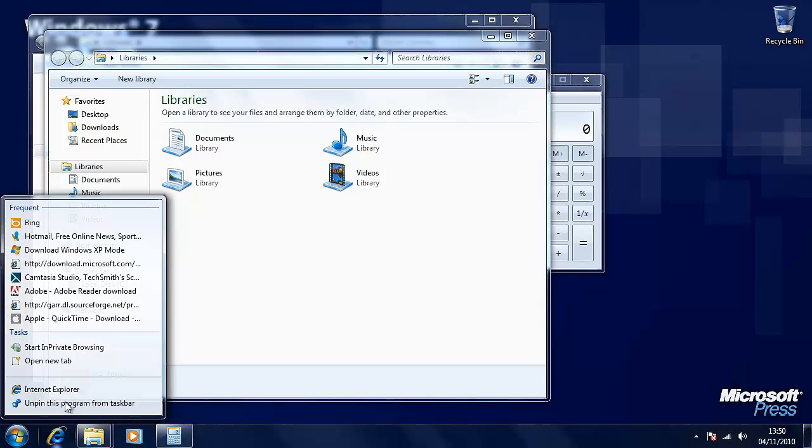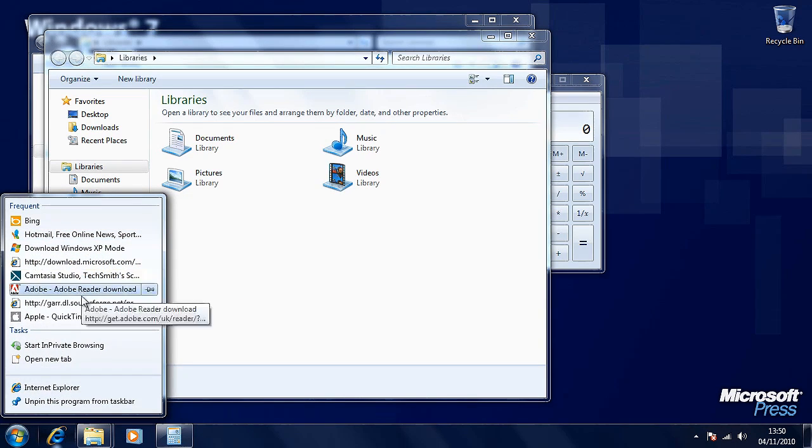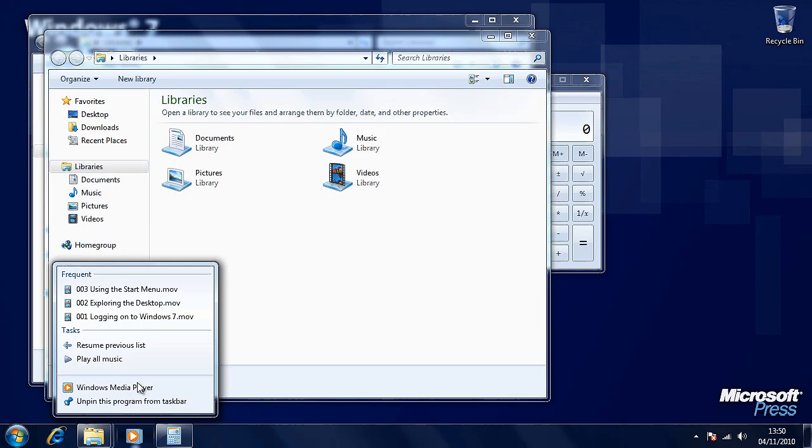If we bring up the jump list for Internet Explorer, we can see frequently accessed websites, a private browsing mode, and for Windows Media Player, recently opened files, and options to play our music.